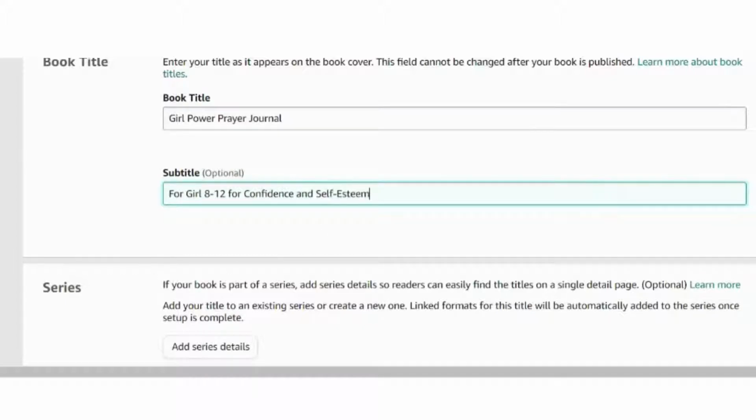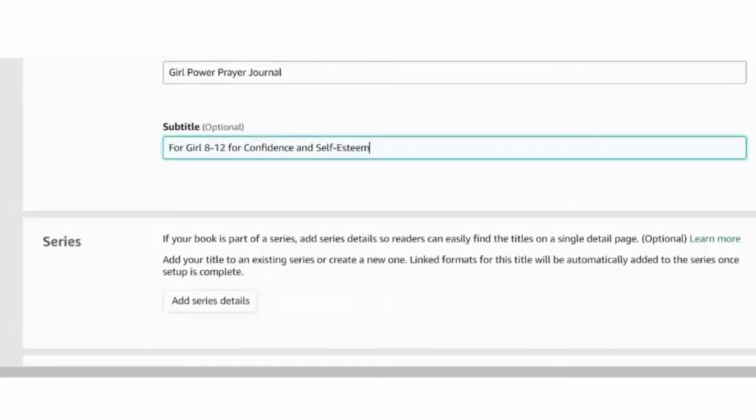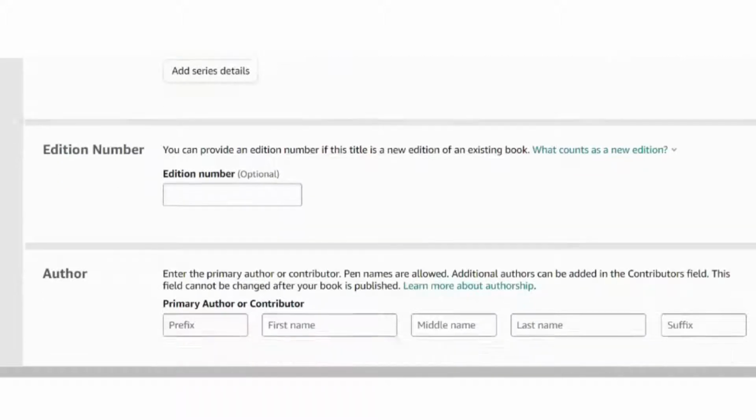Okay. Now, when you're doing your keyword research, which I recommended in the previous video, it should be something that people are actually searching for. That's how it's going to help you to rank on Amazon. And I did have one of my prayer journals rank on the first page of Amazon. I'm super proud of myself. And that's because I did my research. And so this is not a part of a series, so you can skip that. I don't need an edition number.